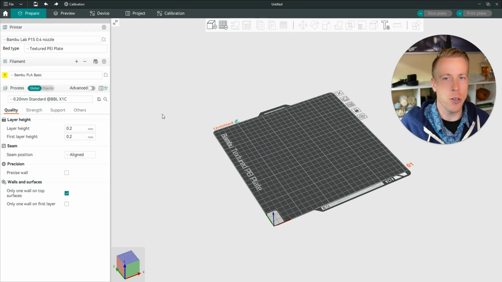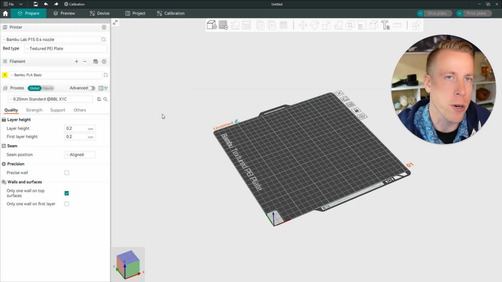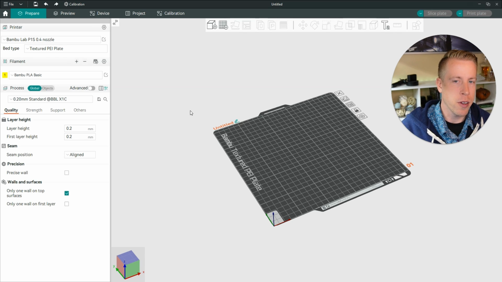Today, I'm going to show you guys how to add filament in Orca Slicer. Maybe you're trying to add a custom filament to your liking. Whatever it is, I will show you how to add a custom filament in Orca Slicer. So first, what we need to do is obviously open up Orca Slicer.